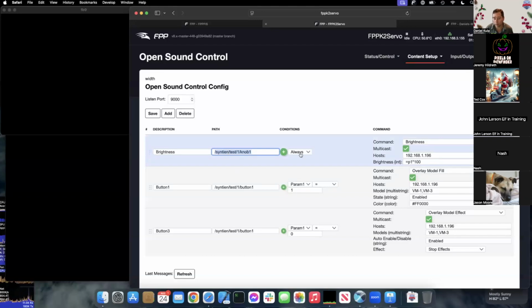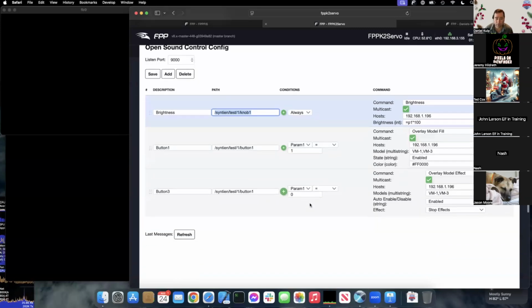As the knob turns, it's going to be from 1 to 100, or rather 0 to 1. It's a floating point. So we're going to set the brightness depending on how the knob is turned. Or this is a button, so we're going to do something like a fill there if the button is pressed and stuff like that.